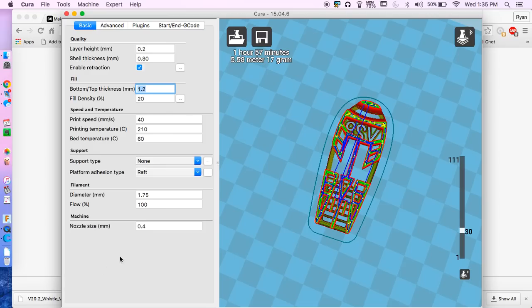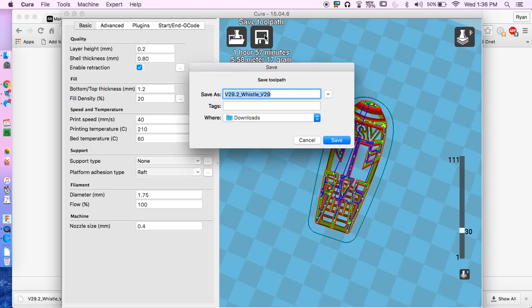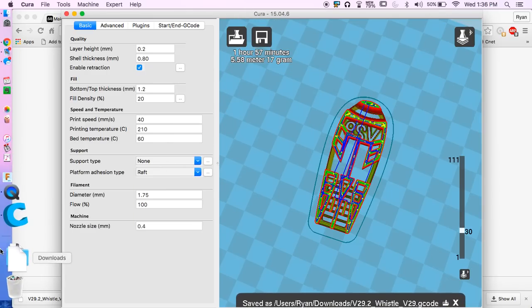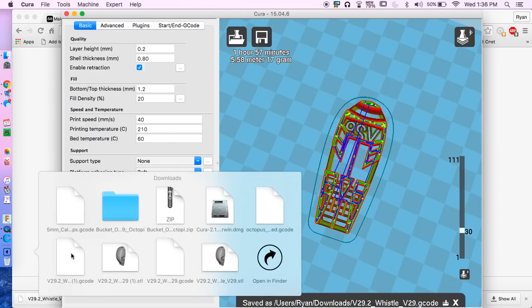And the last thing that you would need to do is save the G-code. So it says save toolpath. And this will save wherever your STL file is. So if we click save, it's going to save right where my downloads was. And here's the G-code. I have 2 of them because I've done this a few times. But what you're going to do is take the SD card from the printer and load this G-code onto it. And voila, you just load that G-code onto the printer and it will start printing with all the settings that you've done. And that's it.